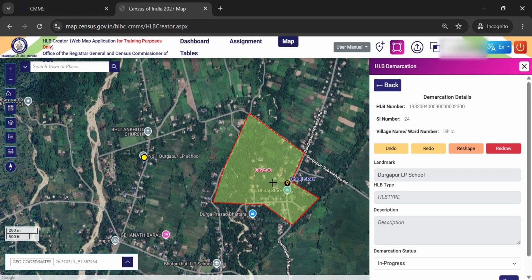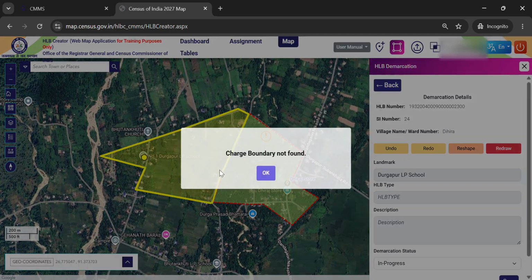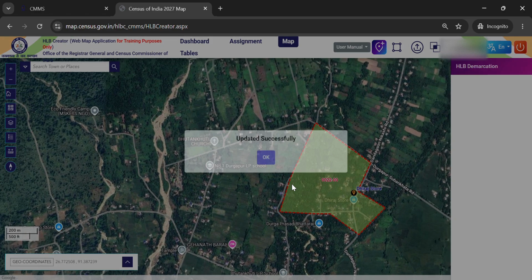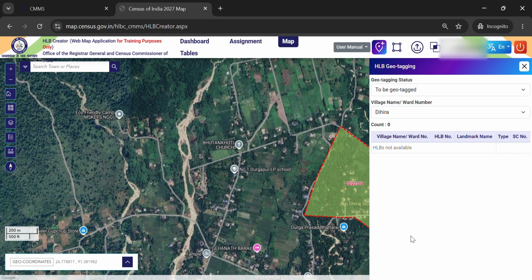I am creating so many HLBs just for you, so that you will understand how I am making them, and it's very much easy, right? It's not tough. You just follow me, and you will get to know each and every crux of HLBC demarcation, right? Again I will create the HLB. It's very much easy, just click and drag, click and drag. Double click and then OK, and then change the status to completed and save it. Okay, HLB created.